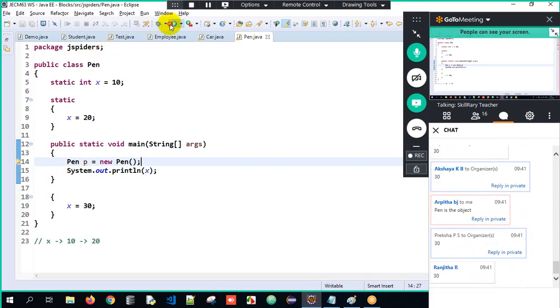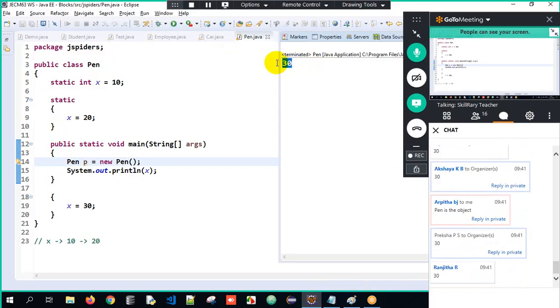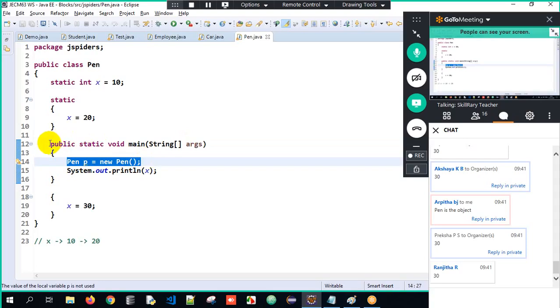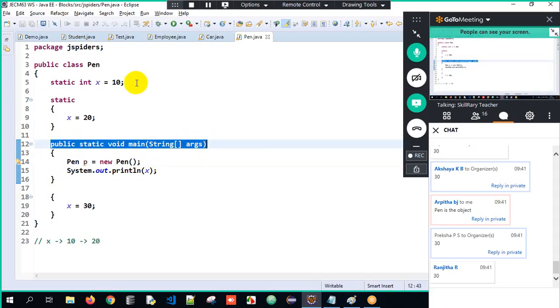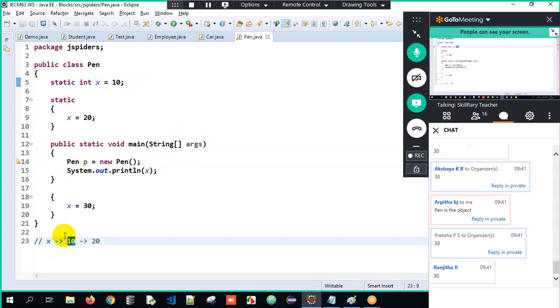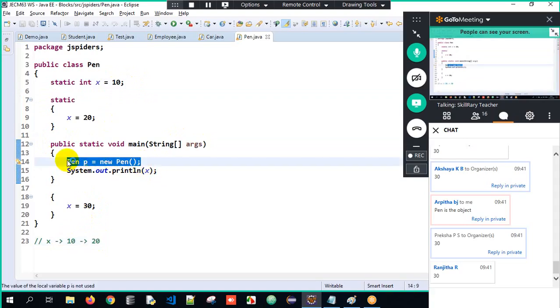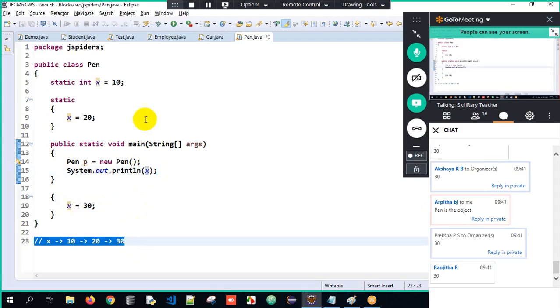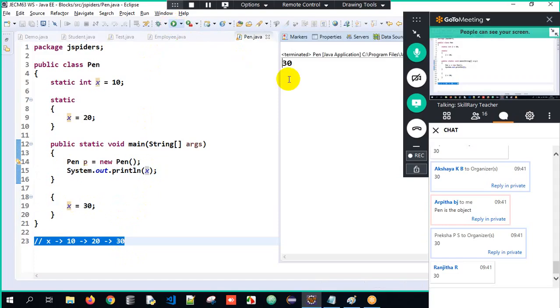Great. Now when I execute it, I get the output as 30. Why, sir? I will tell you. The execution starts from the main method. The static variable x will get loaded with 10, and then the static block sets x equals 20, and then the control comes back. I have created an object of pen. Therefore, the non-static block runs. Non-static blocks can also initialize static variables, so 30 will get assigned to x here. Now, when I try to print x, what is the last allocated value? It is 30. So I will get the output as 30 here.